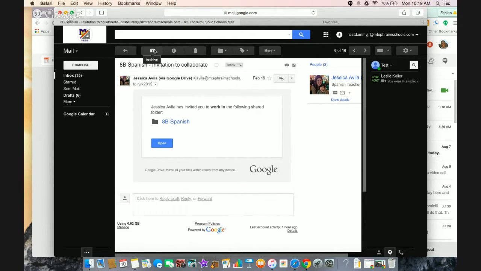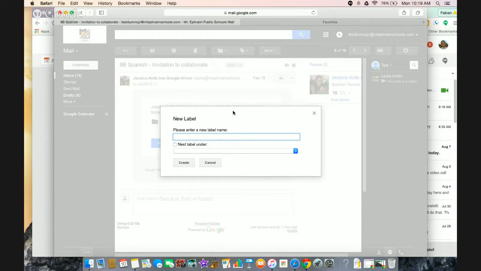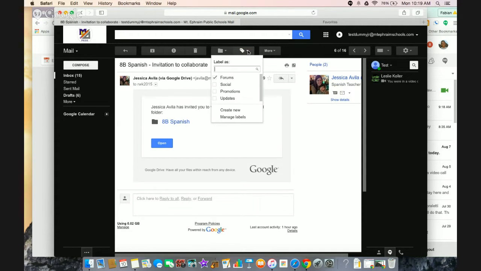These icons up here all have different things that they do. But if you go to this last one here, it says labels. You click it. Well, guess what? There's some default labels here. We can create a new label, and I'll show you manage labels in a second. But we can create a new label. So you could do it this way, and this window is going to pop up. Okay? Or you can do it by just typing it here, and I'm going to say teachers. Okay? It has the create new option here.